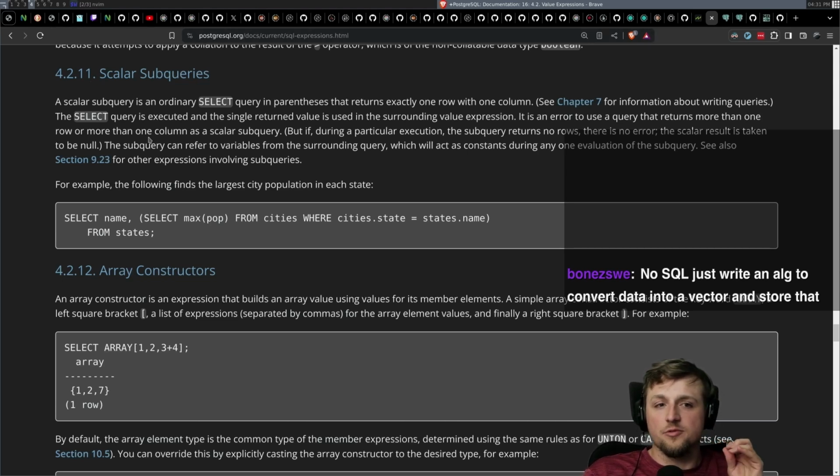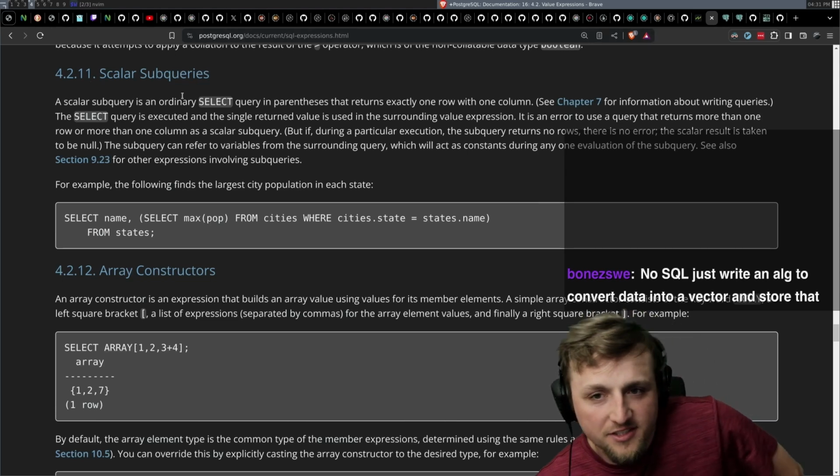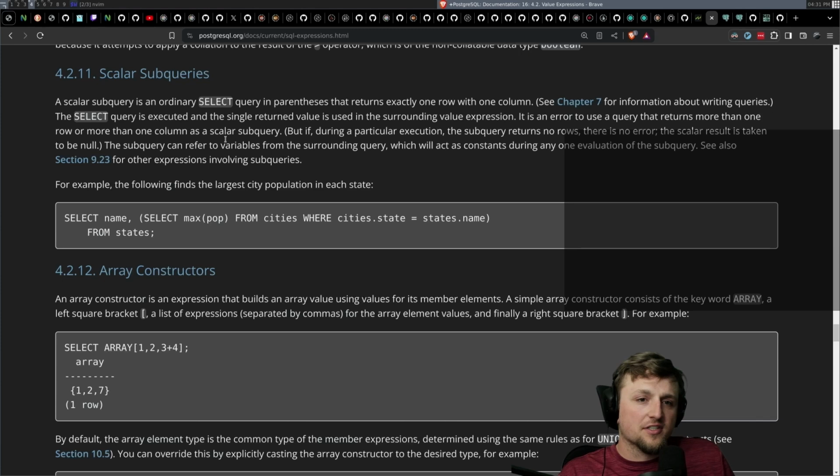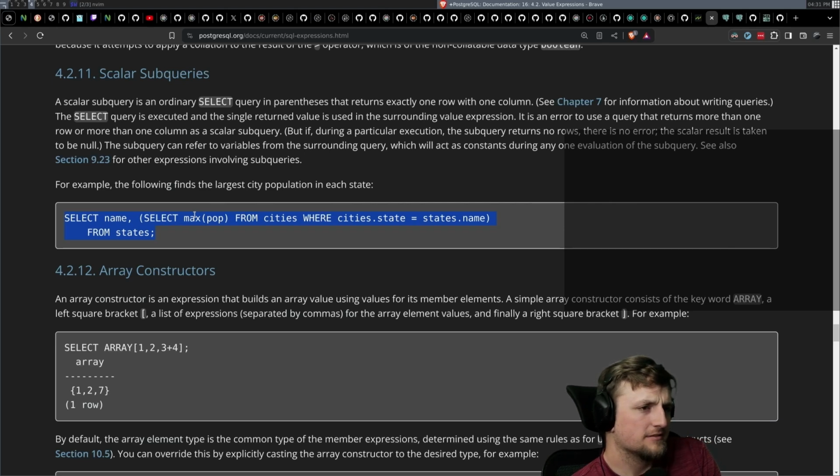Scalar subqueries. A scalar subquery is an ordinary select query in parentheses that returns exactly one row with one column. See chapter 7 for information about writing queries. The select query is executed and the single return value is used. For example, finding the largest city population in each state. Select max pop from cities where cities.state equals state.name. Really? That's so cool. I feel like, did we not try and just do this recently and we had to come up with something way crazier? Select array one.